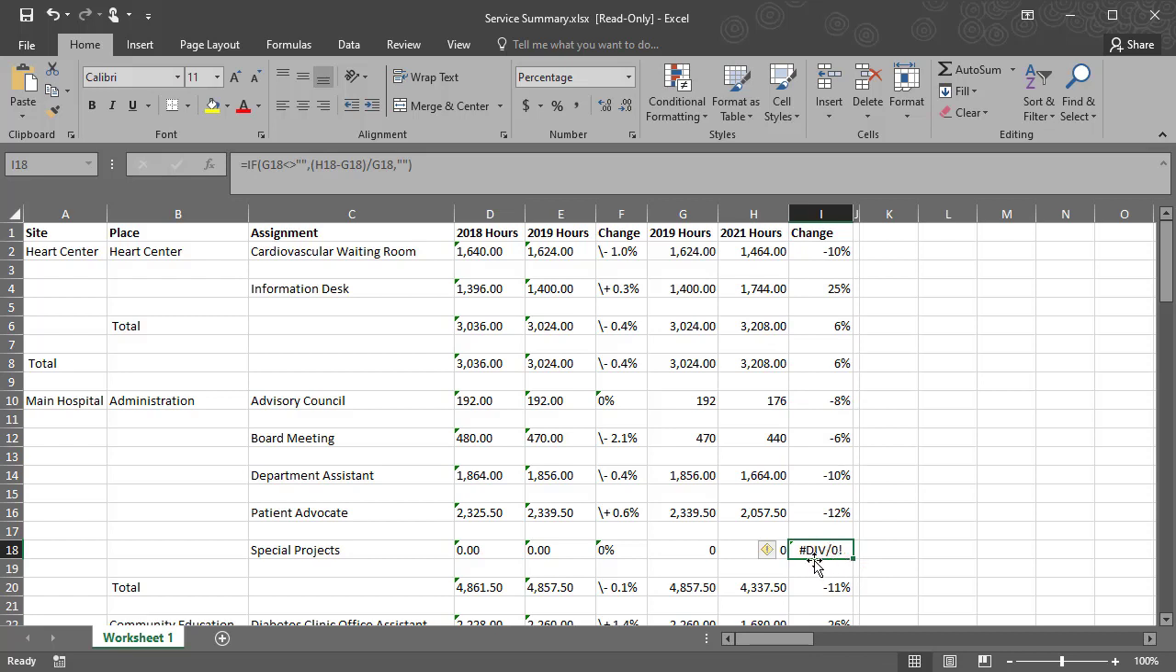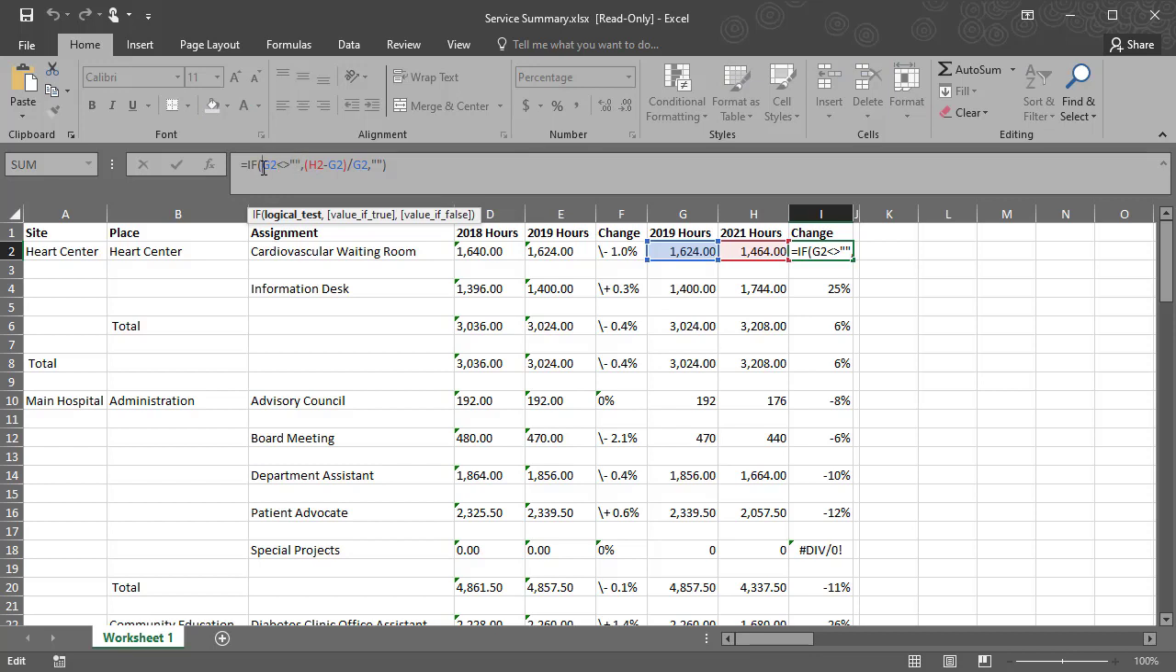We still have this divide by zero error because these cells aren't actually blank. They have values there, but we're still dividing by zero, which obviously is a problem when you're doing math. So we want to add in another criteria here to the beginning of the if statement, and we do that using the AND function. So AND, and then we'll put in a couple logical tests. So G2 is not blank and G2 is greater than 0. Then we'll close off the AND function.